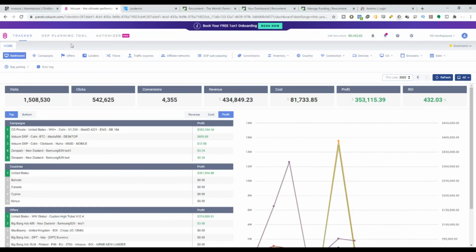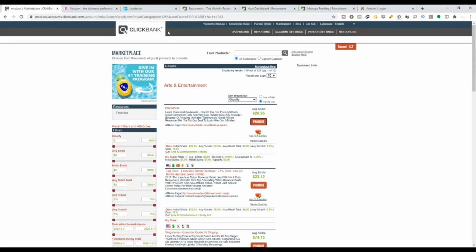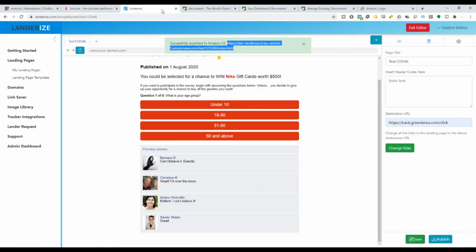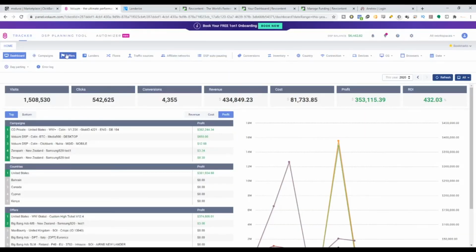So when you're using Volume, make sure you let Volume know what affiliate network you're using by creating an affiliate network, what traffic source you're using by creating a traffic source, what offer you are using by creating an offer, what lander you're using by creating a lander, and what campaign you're using by creating a campaign. So make sure you connect every single thing so that Volume knows exactly what you're doing and how you're doing it.